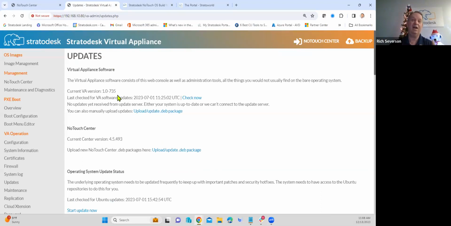Or, as I always do, just because I do it so often, I just put in the URL for my virtual appliance and then add va-admin, and it'll take me right to this page. This is where we do the updates for the virtual appliance itself for NoTouch Center, okay? And in here, there are 3 different sections that are important for the updates.